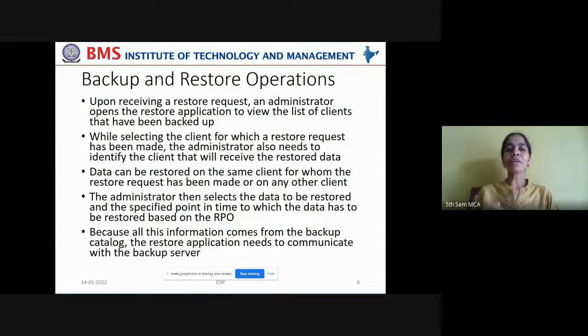Now, upon receiving a restore request, an administrator opens the restore application to view the list of clients that have been backed up. Okay, so what is the first step? Whenever the administrator receives a restore request from the client, then it will open the restore application to see all the clients where the backup copies are available. It will view the list of clients that have been backed up.